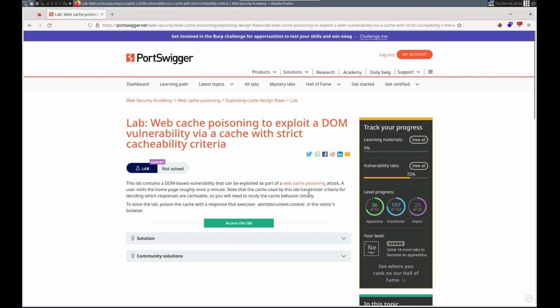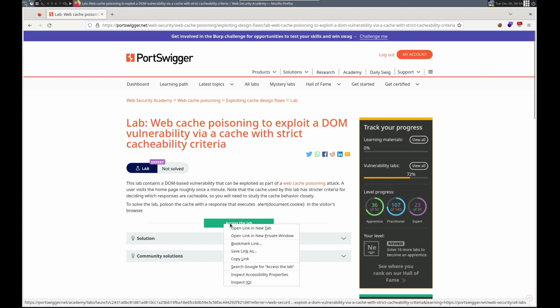So let's see. There's a victim that visits the home page roughly once a minute. The cache has stricter criteria. All right, so that sounds ominous. Solve the lab. We need to execute alert(document.cookie) in the victim's browser. All right, sweet. Let's take a look.